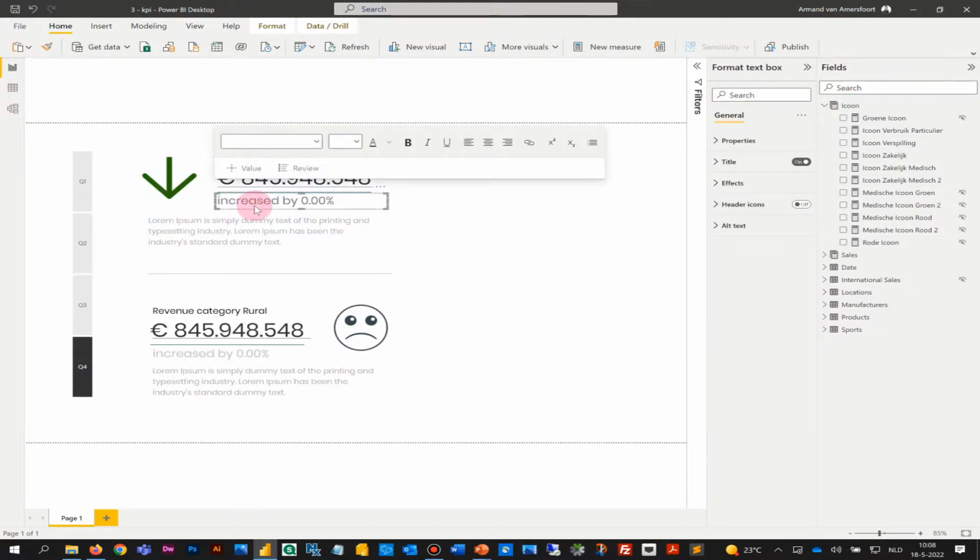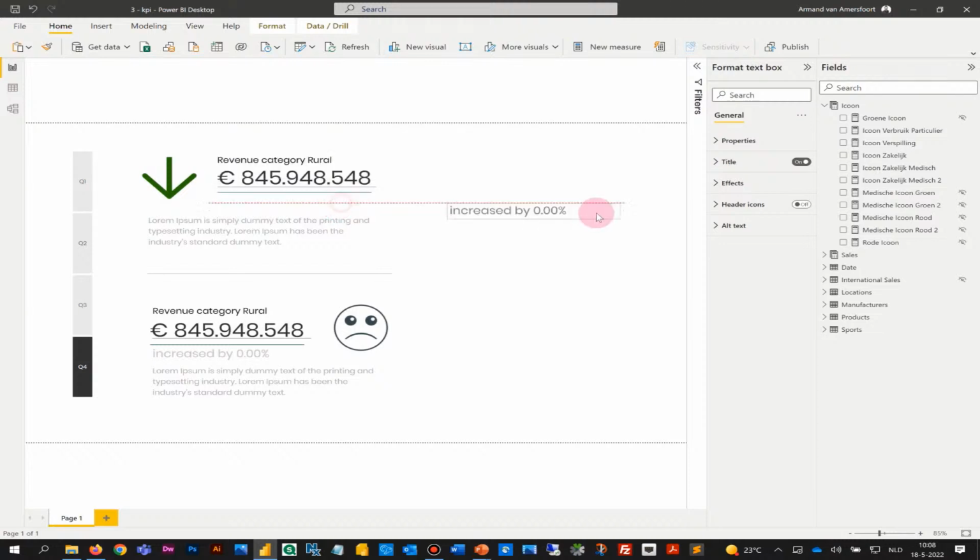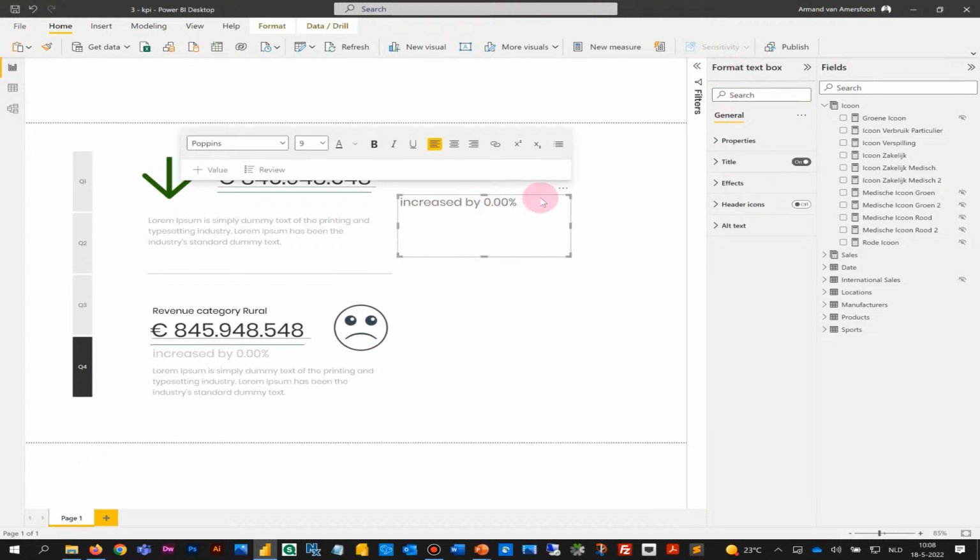And for example, this one, it is increased by, that's also a very nice one. I will bring it over here. So what it is, a text area with a dynamic title.